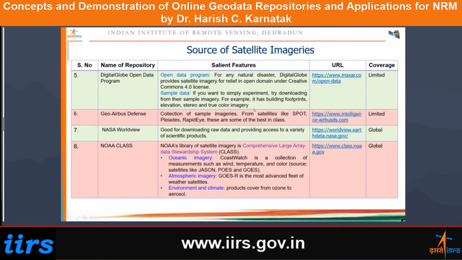But they are not providing open data as such for the complete globe. They have limited access here. But as a student, you can explore their sample data so that you can do your own experiments with the satellite imageries to understand their band combinations, to understand the data arrangements, to understand the information extraction theory, and all these things you can do here.